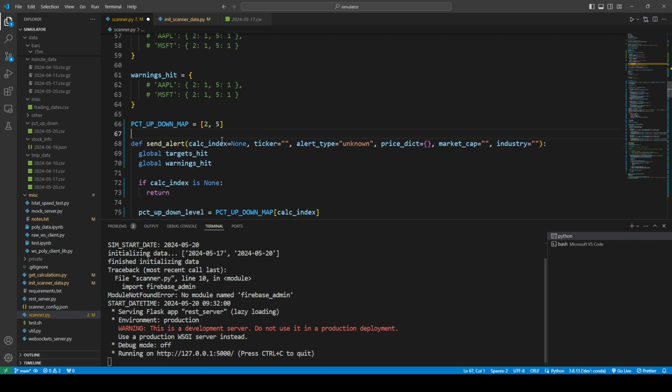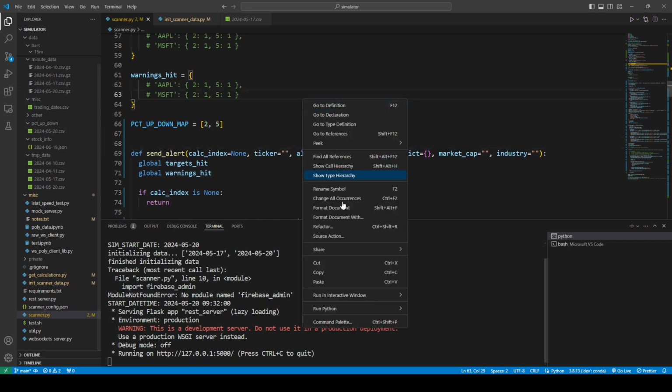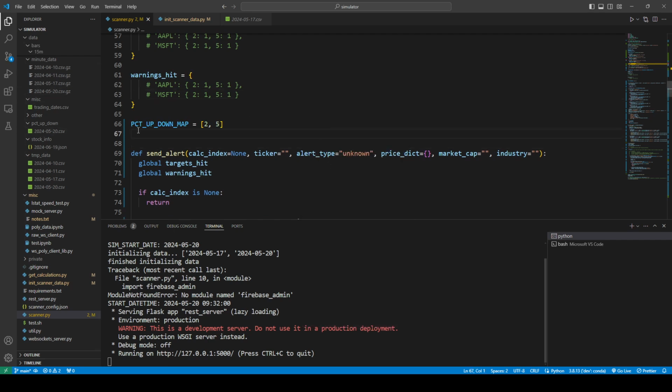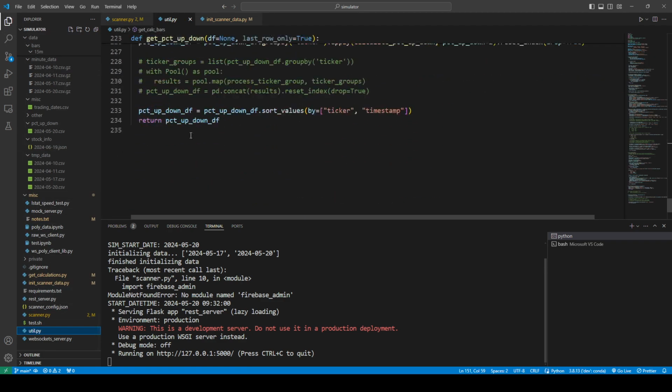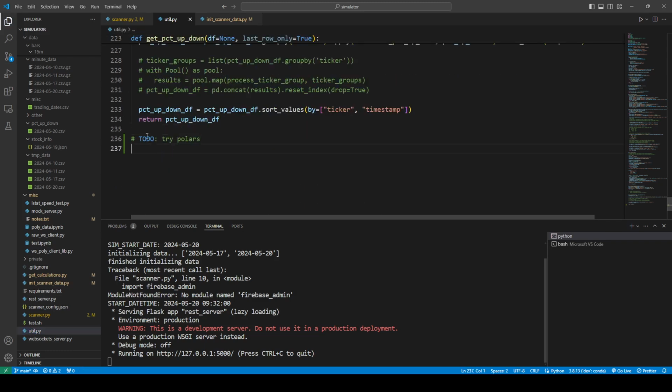Let's move that somewhere else. Let's move it to this init, or no, util folder. Start at the bottom for now.